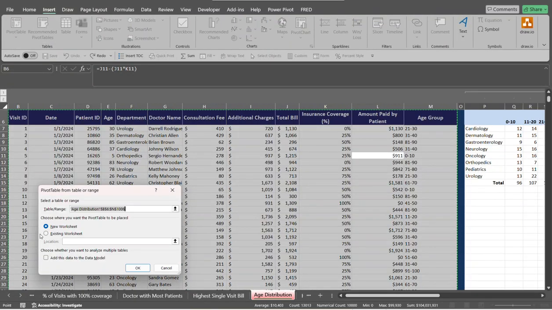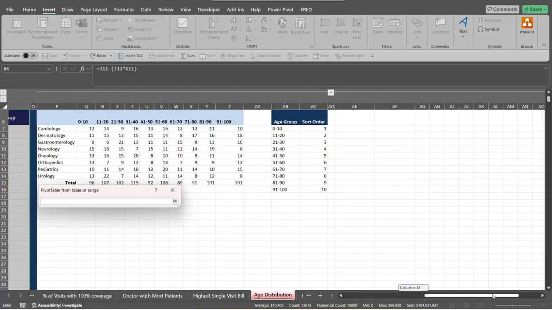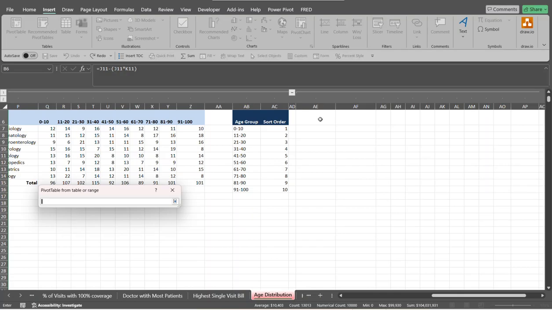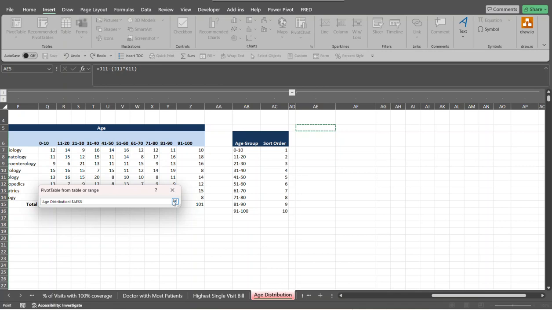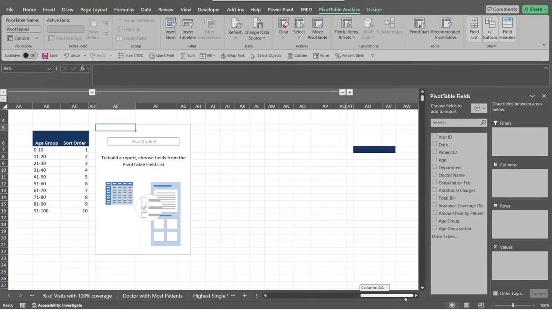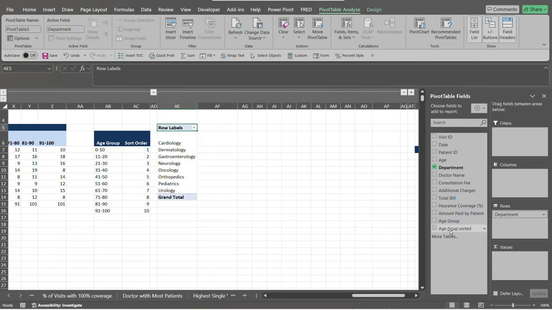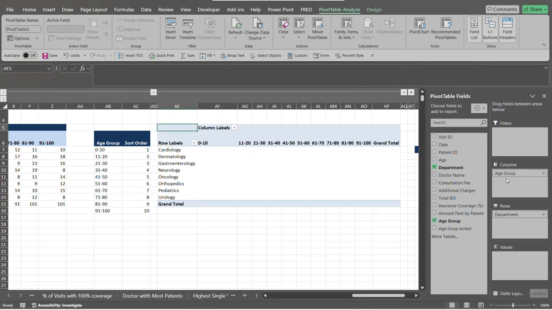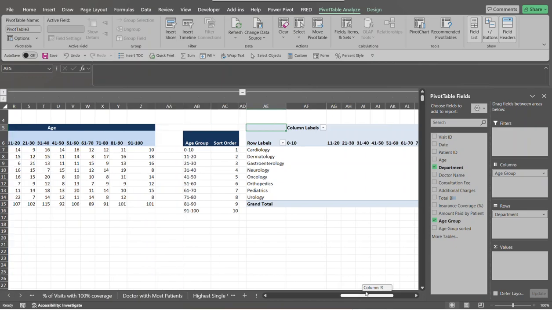We want to insert it into this worksheet. Let's select a cell, and we're gonna select it above here. Click OK. And now let's get the same idea. So we want the age groups on the columns, and we want the departments in the rows. So we put the departments in the rows, the age group in the columns. As you can see, it's building the same type of matrix that we have here.